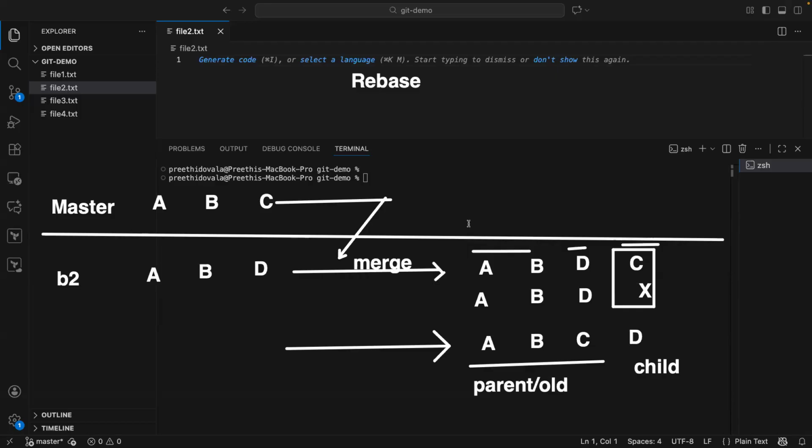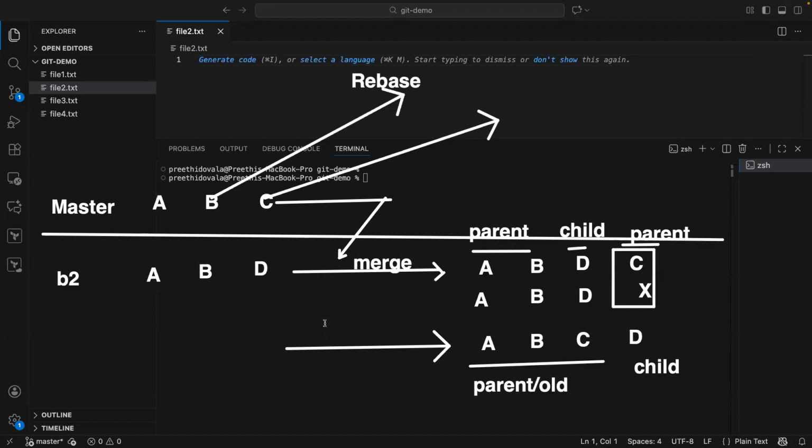So merge shows the parallel development, the actual development, right? But if you want to see, this is called linear development. First the parent branch is developed, then the child branch. Also, it looks as though you have created a branch at point C, but you have actually created the B2 branch at point B. So if you want to have that kind of linear, clean log history, that's called rebase.